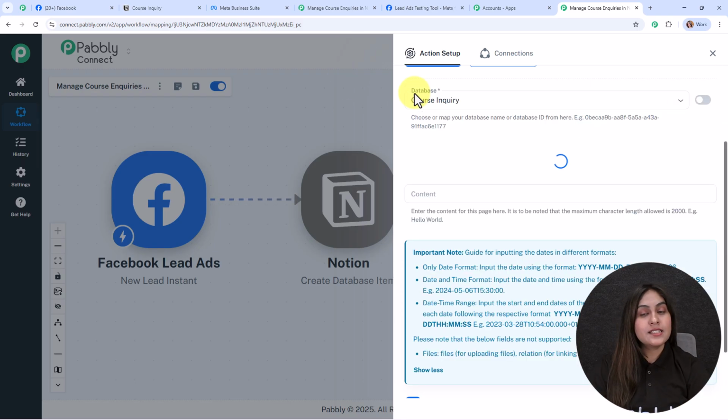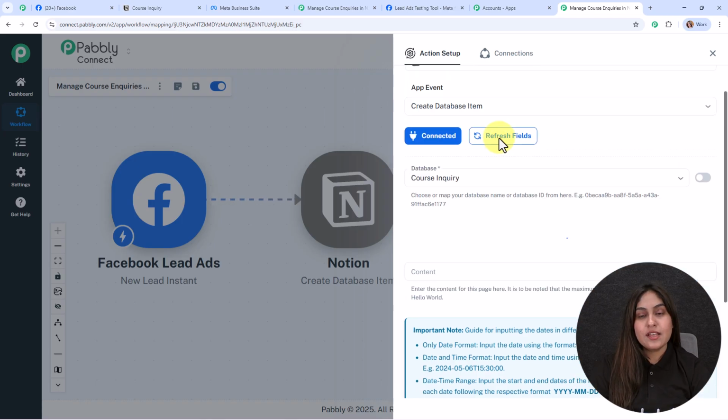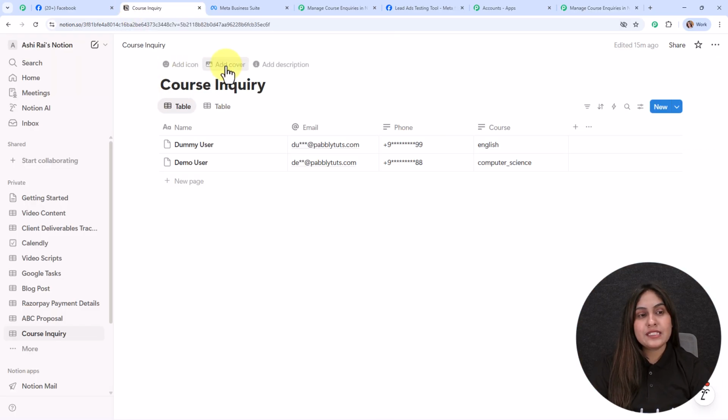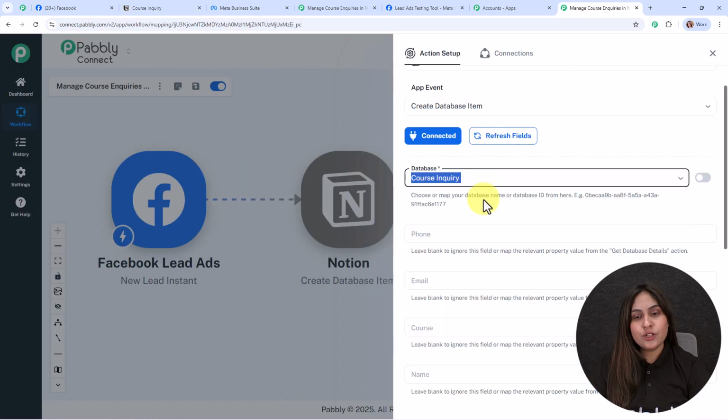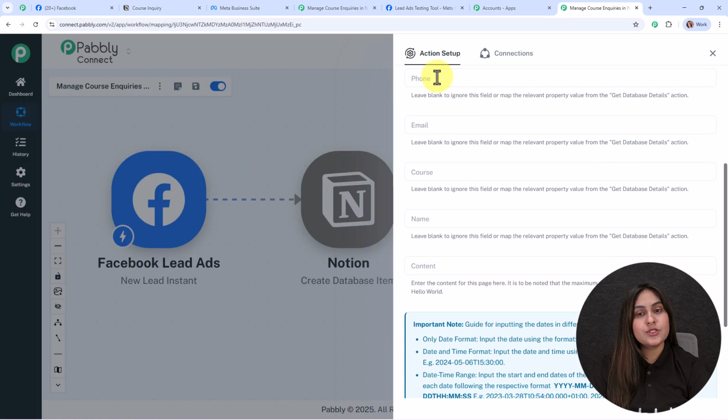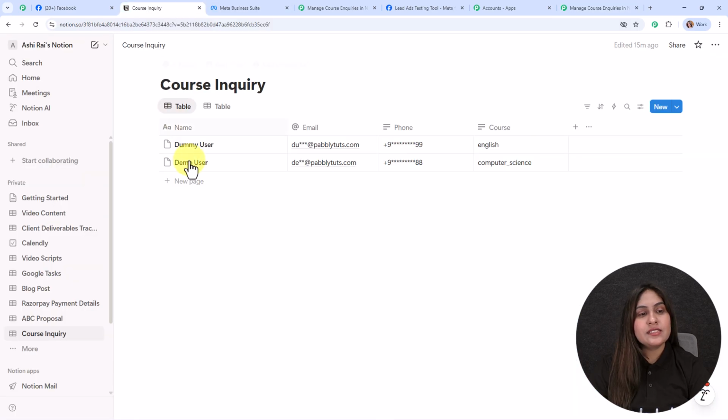And then here it is asking us to select the database. So I've already shown you that I have my database with the name course inquiry. So we're going to select the same from the drop down, and then here it is asking us to add the phone, email, course, and the name. So basically these are the fields that I've added over here in my Notion database.